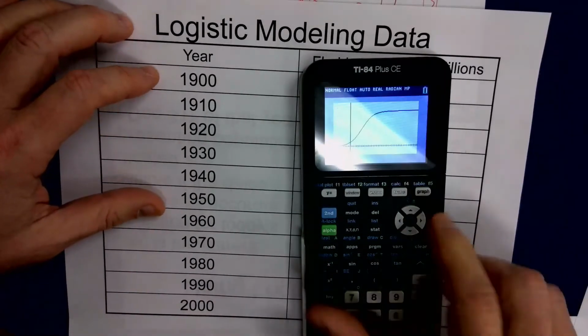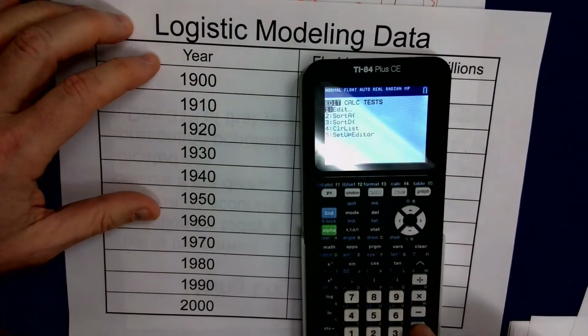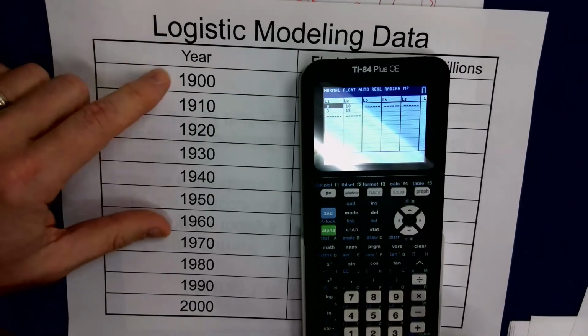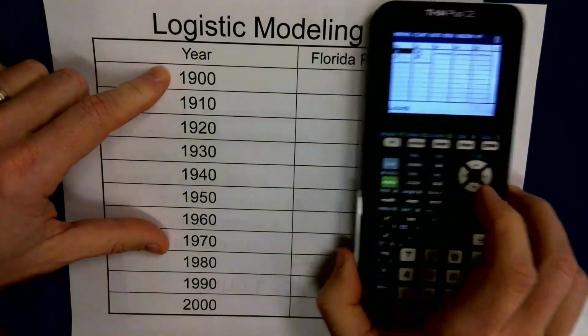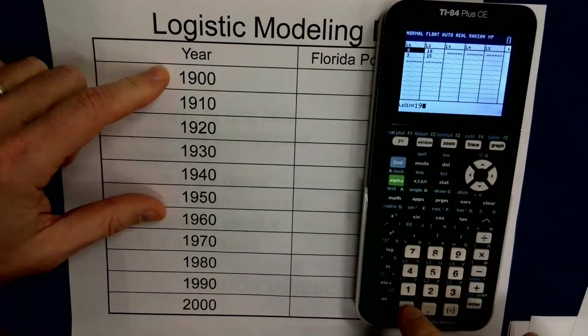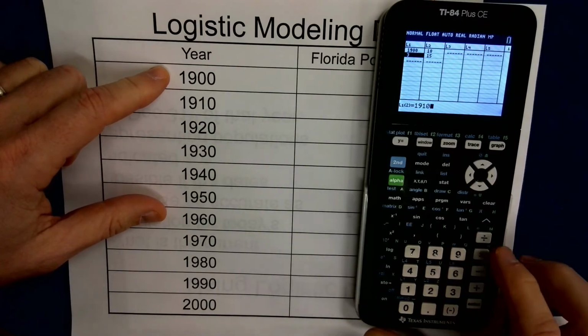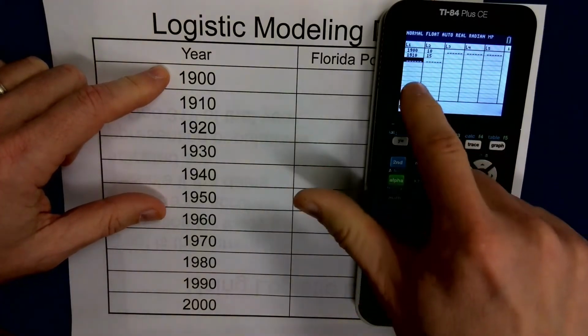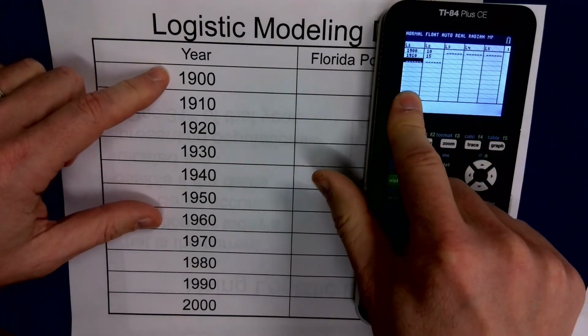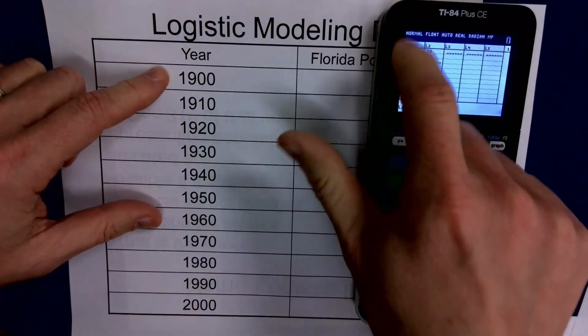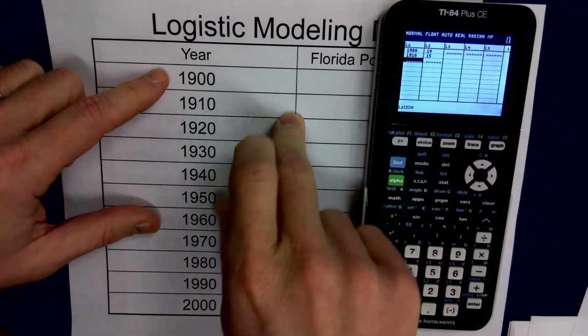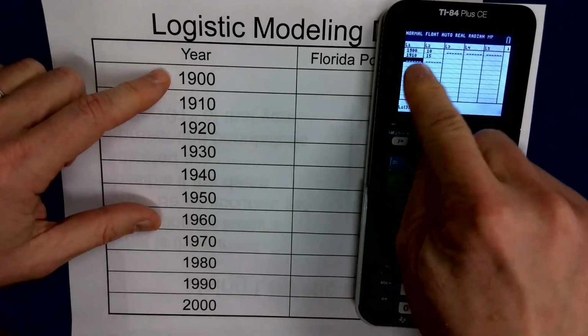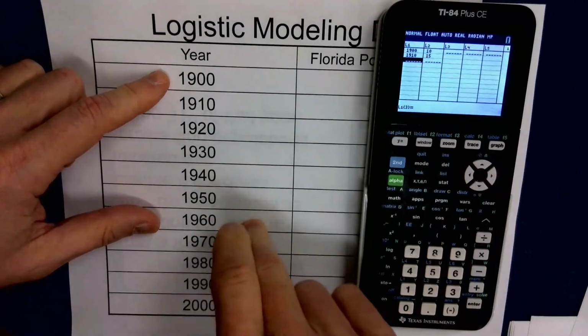So first thing I'm going to do is go to stats, then edit, and put that data in. Now if I put that data in and I do 1900 and 1910 and all of these really big numbers, remember the x value is going to be your exponent. That x value is going to be your exponent.